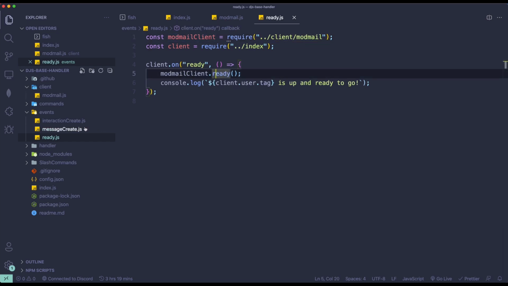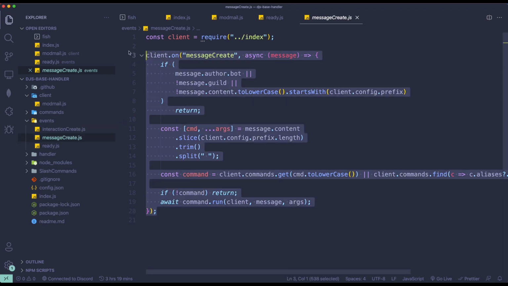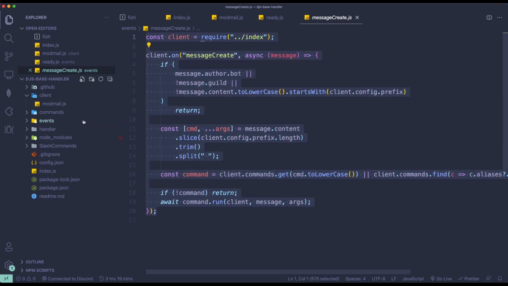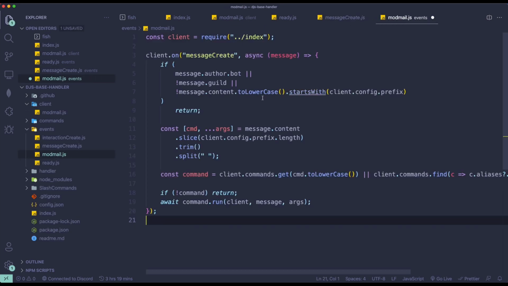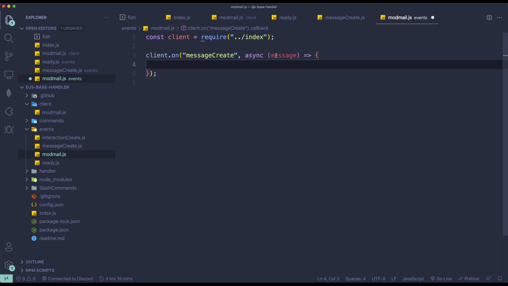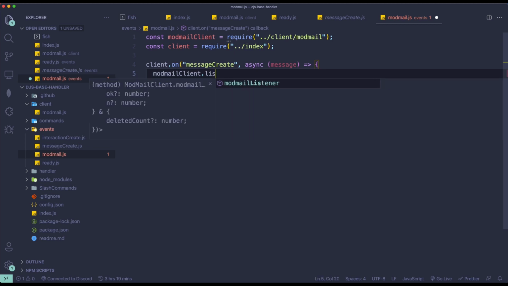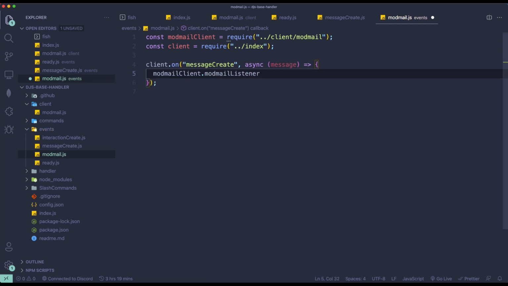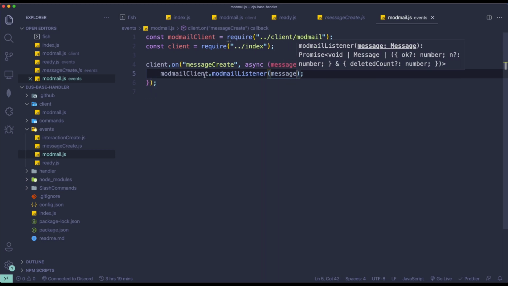And then you can just use the ready function in here. So the other thing we need is the message create event. All right, so this is the command handler. I'm not going to touch this because it's going to be complicated. So I'm just going to create a new event, modmail.js. Then we can actually use the same things in here, but we're just going to change the inner code. So in here we're just going to do modmail client dot listen. Modmail client listener, and then here we're just going to pass in message. We don't need to do much. So all you need to do is this.